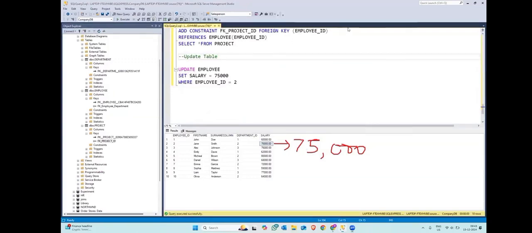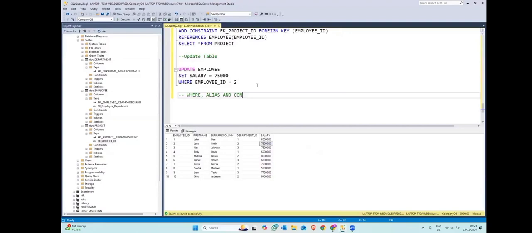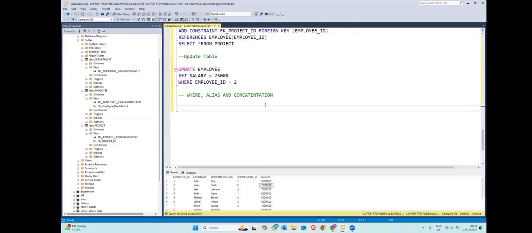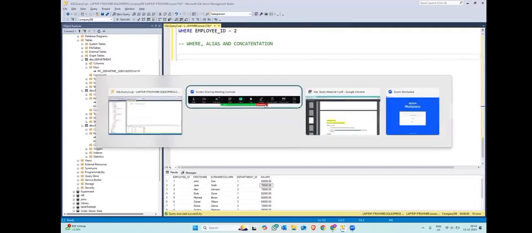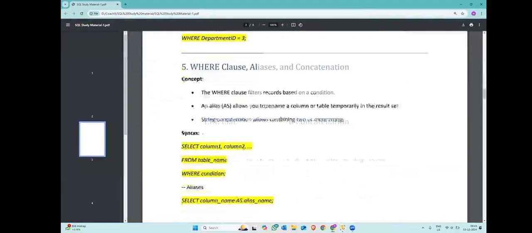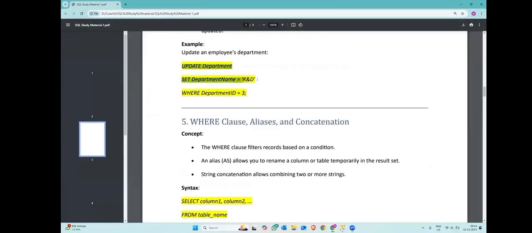Very simple. Now here we have used this where thing, so let us understand a little bit more detail about what where is. It is also used with the select statement. So the last topics for today would be the where clause, alias, and concatenation. We'll understand them one by one, don't worry. So first of all, let us focus on the where clause. The update statement is clear to you.